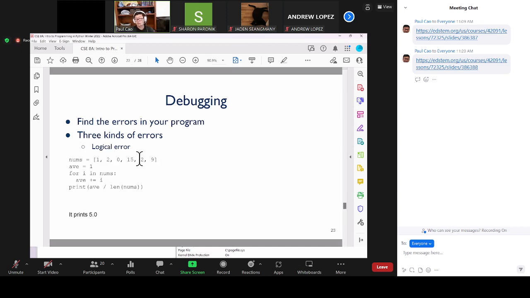The last kind is the worst kind. It's called a logical error. For a logical error, this is the code in here. For example, I'm trying to calculate the average of everything here. What I'm doing is adding up everything in the list, and I divide it by the length of the list. It prints out 5.0. Well, it gives me a value.